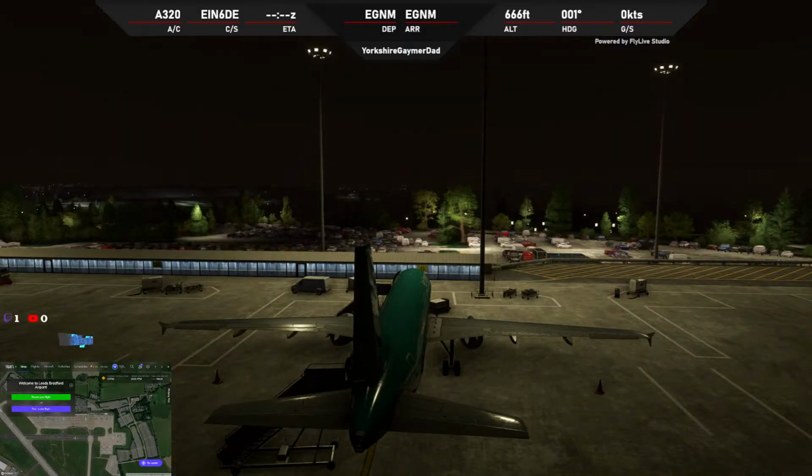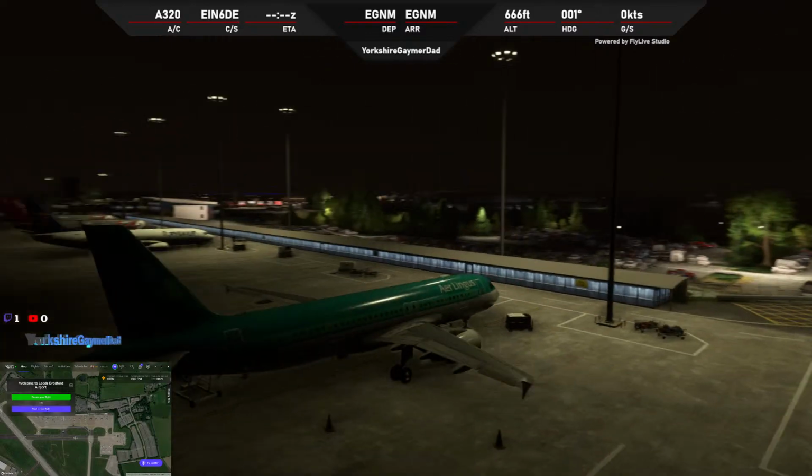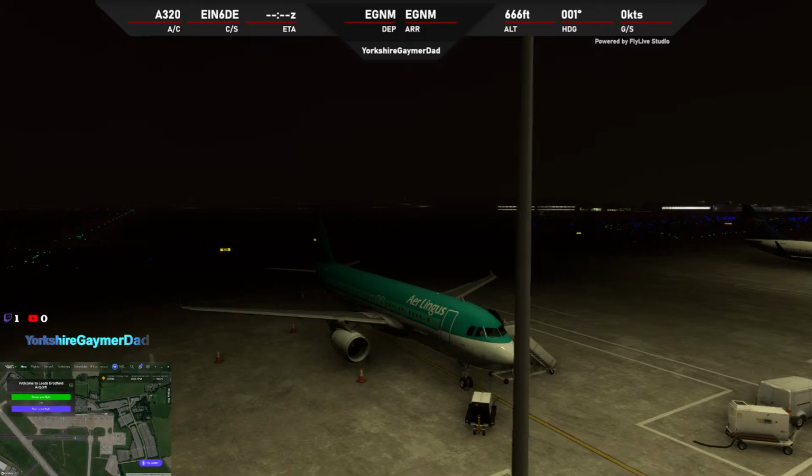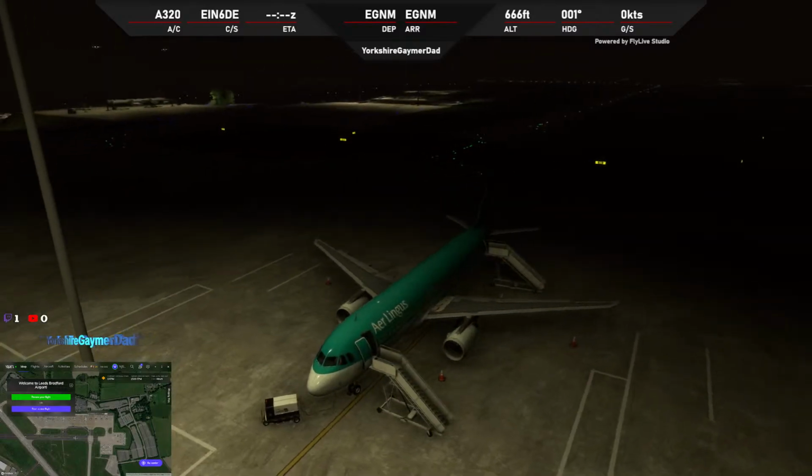We have lost all power. We're on the ground at Leeds Bradford. This is Leeds Bradford, with current weather and current time here in the UK.